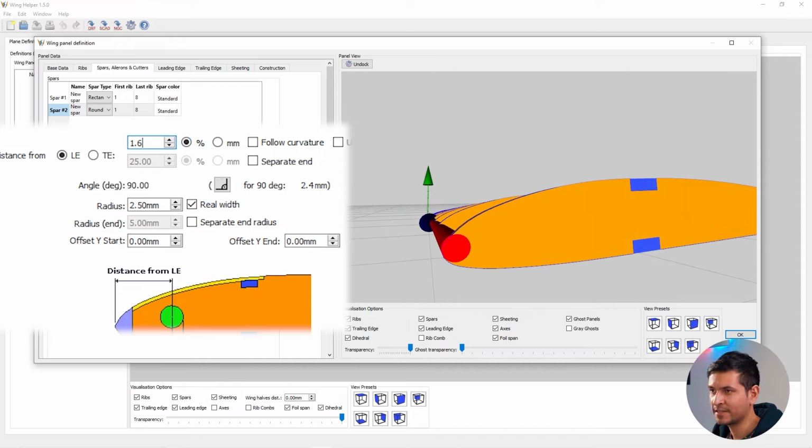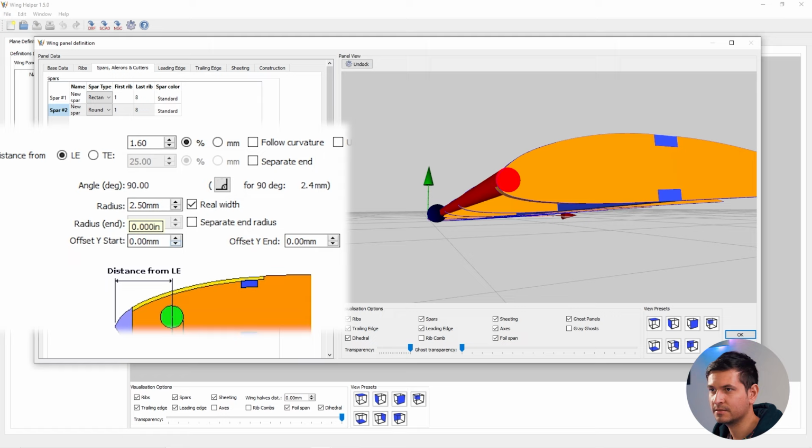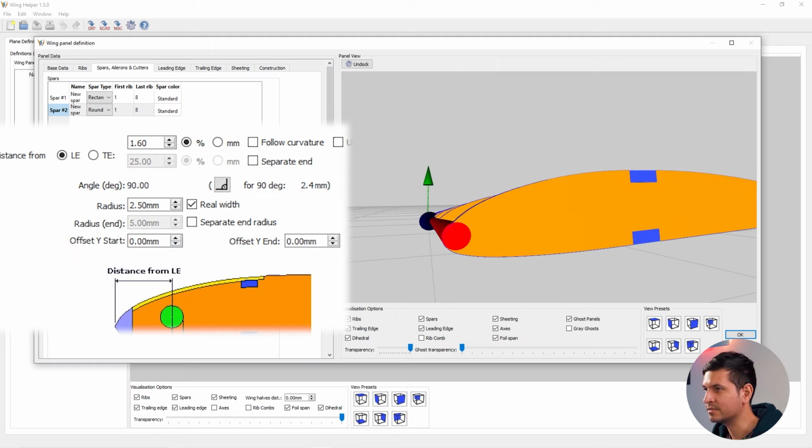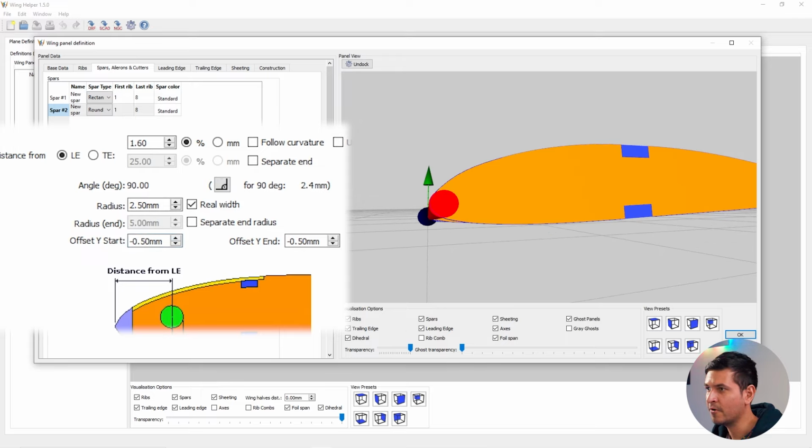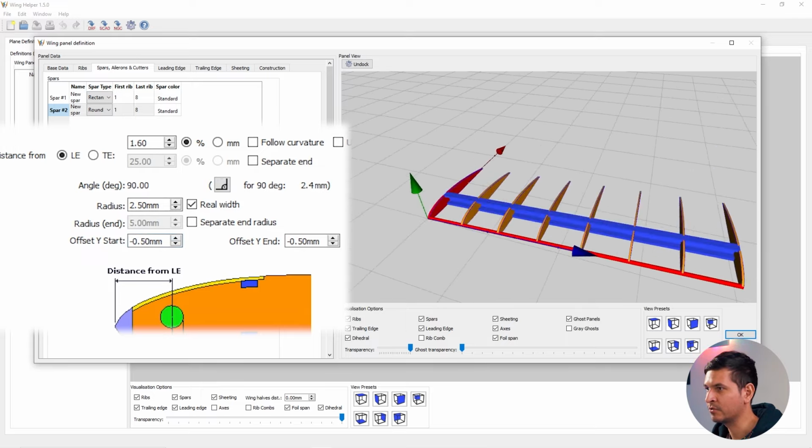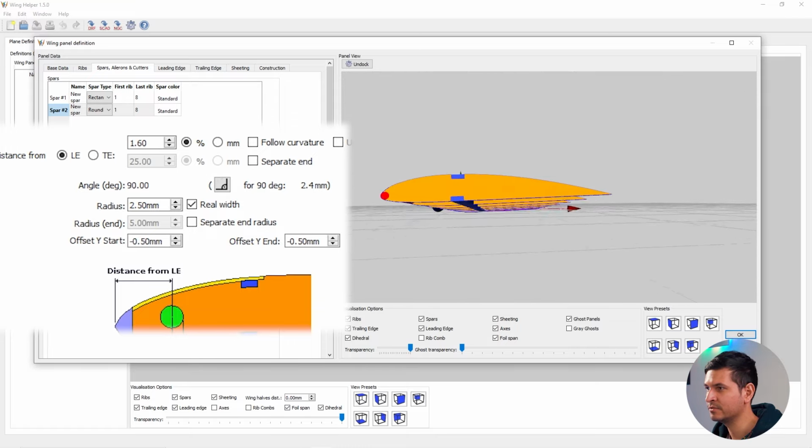Now the Y offset at the beginning and the end. Let's bring it down because it's going up here for no reason. So let's bring it down here, okay. So 0.5, let's put 0.5 on both of them, and that's it. So it will make a good leading edge. It's going to be easy to build.